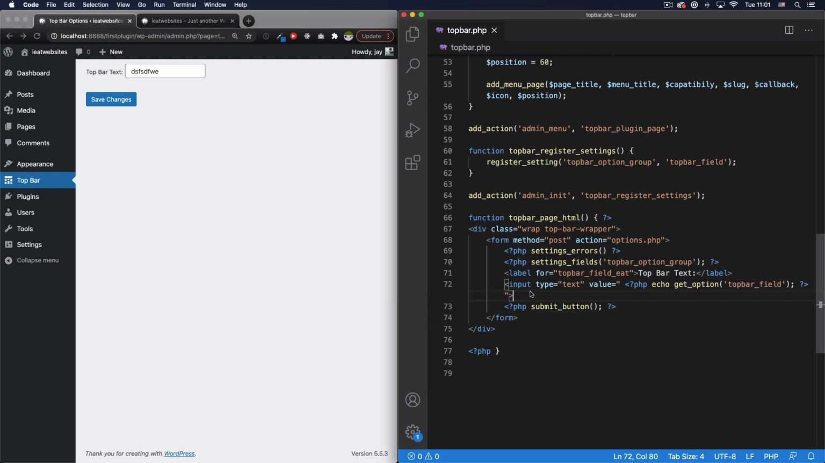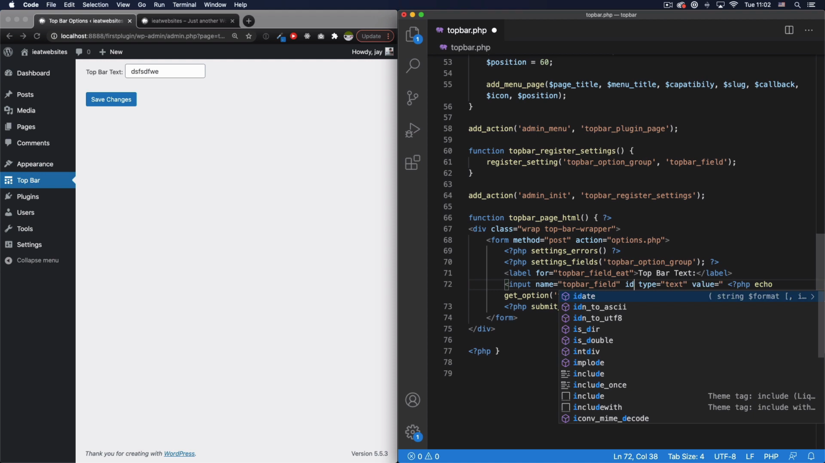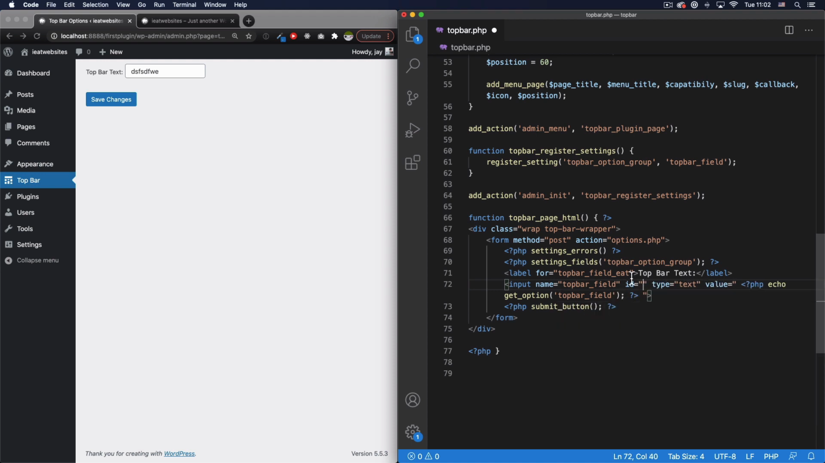So something that I'm noticing that I really like to fix here, the name of the input, I want to add that, and we can add top bar field to that name. There you go, and a unique ID, and we're gonna put the top bar field eat. All right, making sure that that's there.